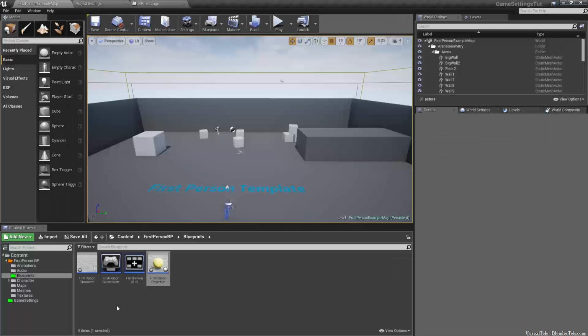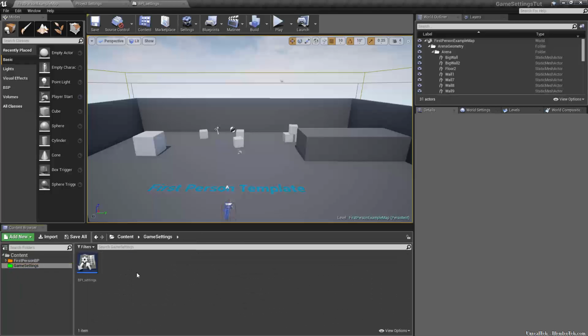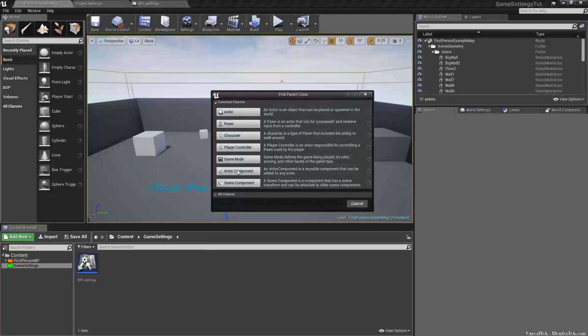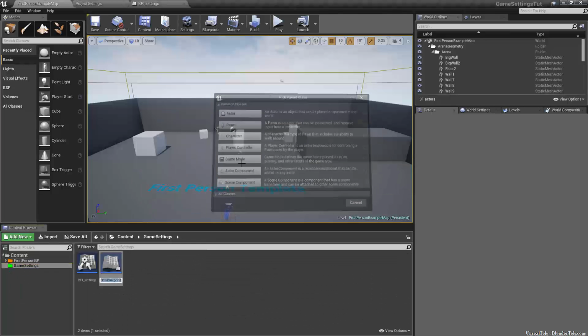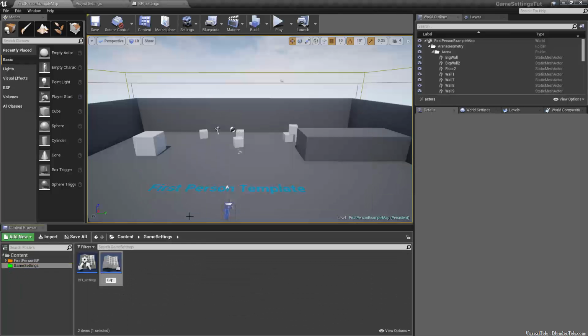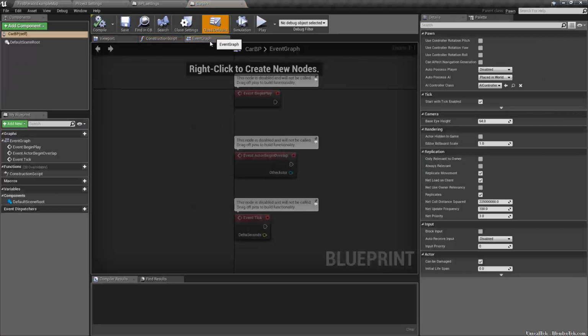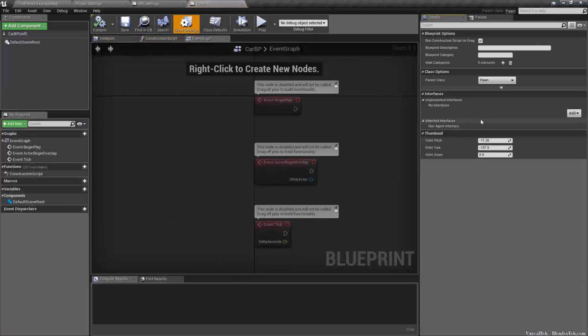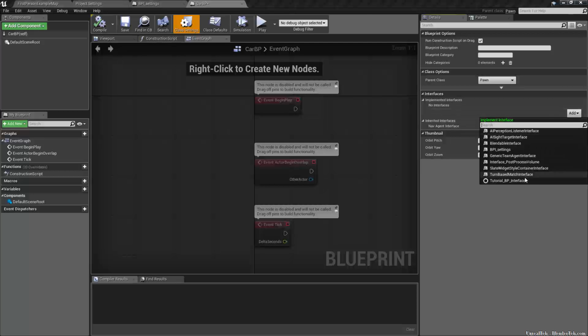And so just how you would implement this is, if we go back to game settings, if we created a new blueprint, let's say we created a new pawn, let's say it was a car or something, so car BP, all we would have to do is go to class settings, and you see interfaces over here on the right hand side. Implemented interfaces, none. So if we hit the add, you'll see all the interfaces we can add, and well, there's ours, blueprint interface settings.